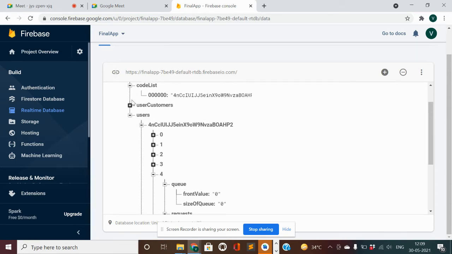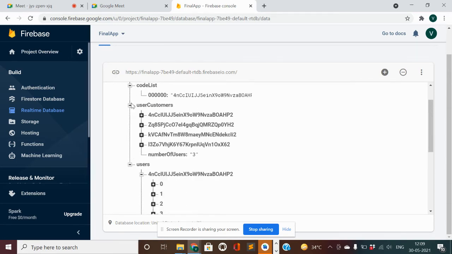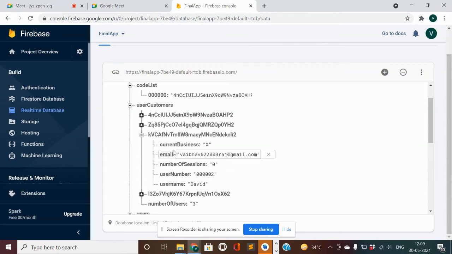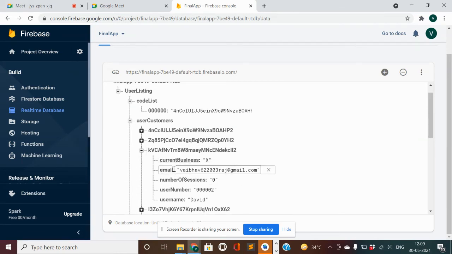So this is the case with the business side. This is the customer side, where you can see there are a lot of different users currently who have joined. Here there is a feature, current business, which tells us whether that person has been connected to a business or not. When a particular person sends a request which is accepted, then this value of the current business is changed to the unique ID of the business.